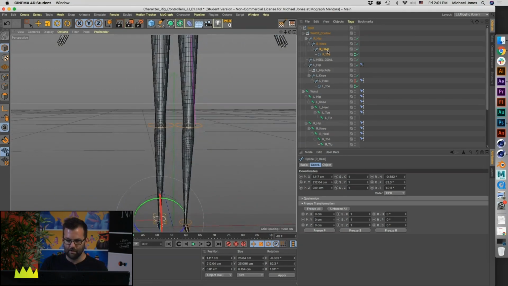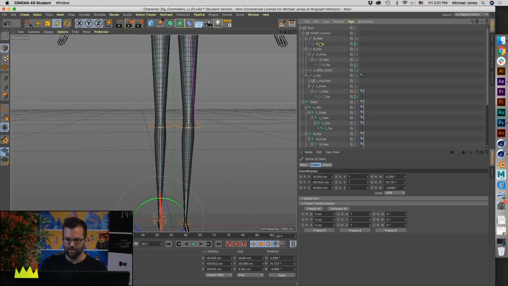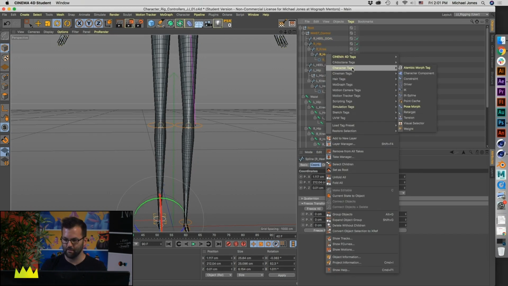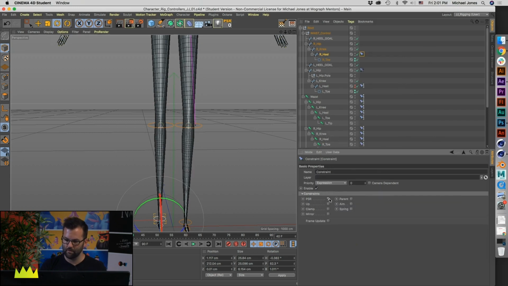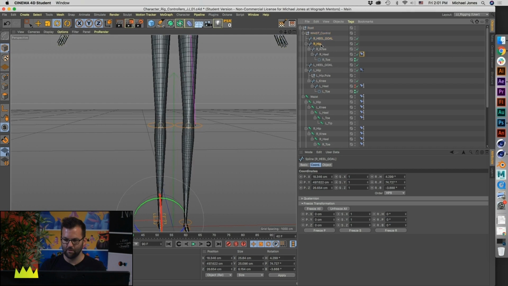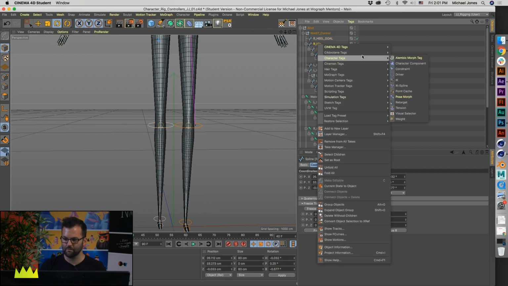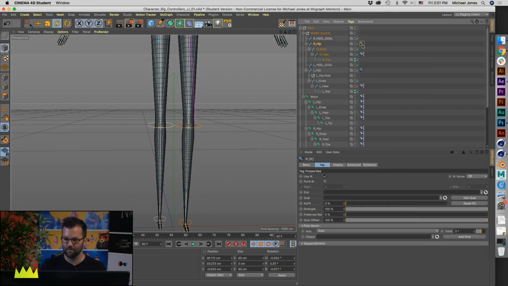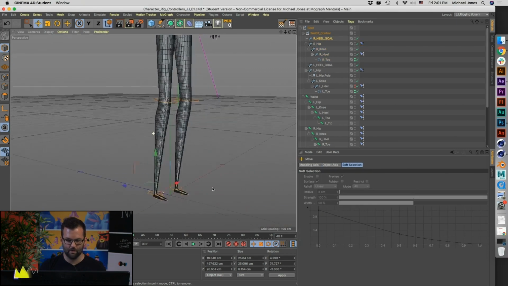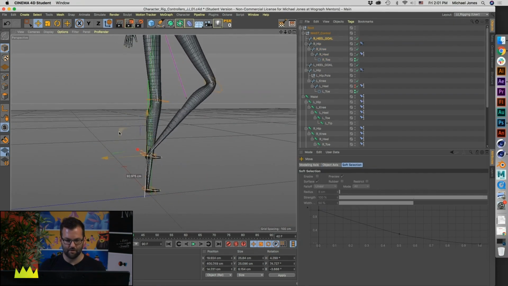There we go. And now I'm going to make a copy of this, heel, and then we're going to add a constraint tag, attaching the PSR to that right heel goal. And now what we can do is add that IK chain under the character tags, IK, make sure the heel is the end and the goal is the right heel goal. There we go. So just to test if it works, it does.